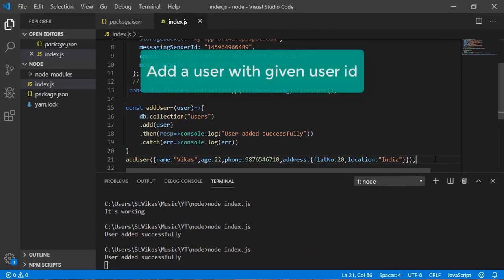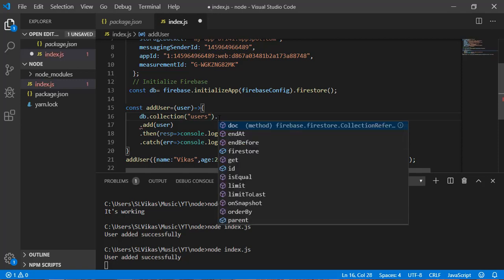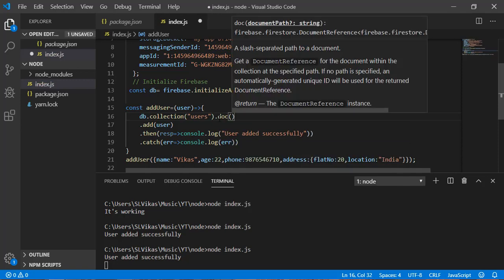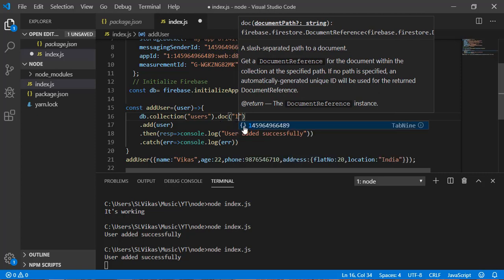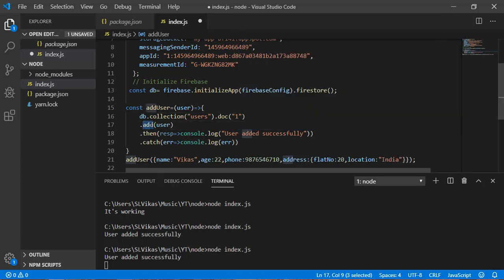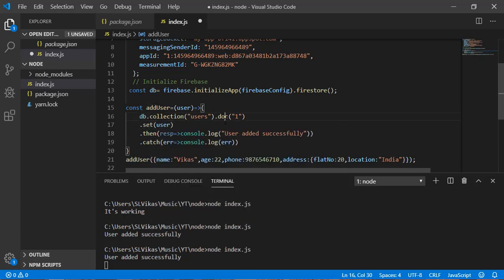But what if we wanted to add with our own ID? In that case, you need to pass another parameter. So you can do doc, and here you can specify your ID. Suppose I am passing 1. And now instead of add, I need to write set. So this document will be set to this particular ID. This is the meaning of this.